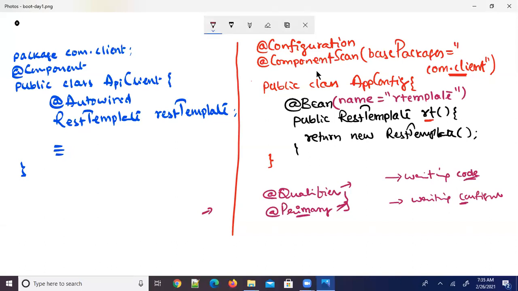Once this is explained to you tomorrow, I will start a little bit on Spring Boot, like why we are going for Spring Boot and what Spring Boot really is. That basics I'll give you tomorrow.